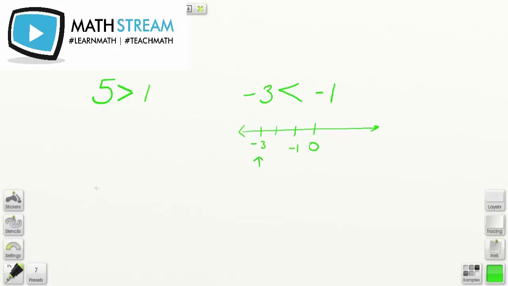The other two types of signs are greater than or equal to, which looks like this, or less than or equal to. And that makes more sense in terms of using a variable. So we'll do that in just a second. But just for definition's sake again, this is the greater than sign, the less than sign, the greater than or equal to, and the less than or equal to.